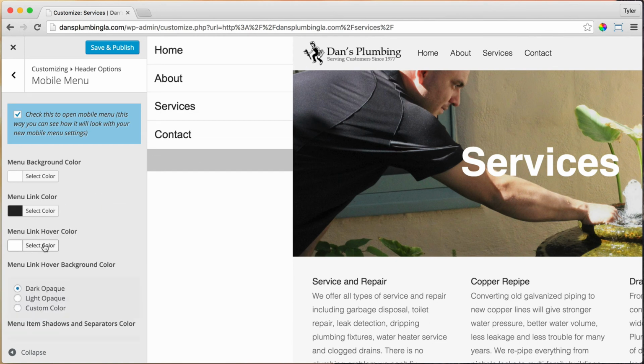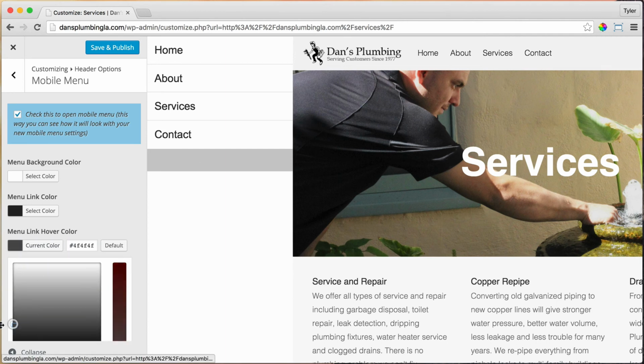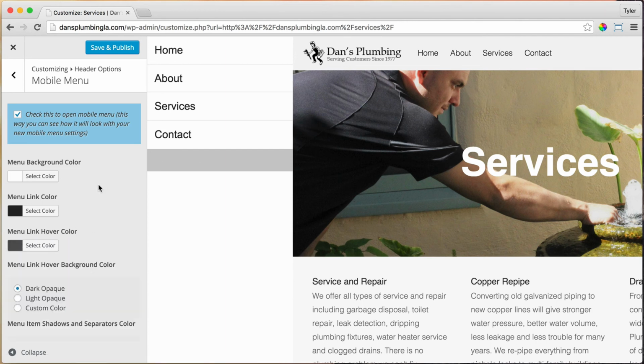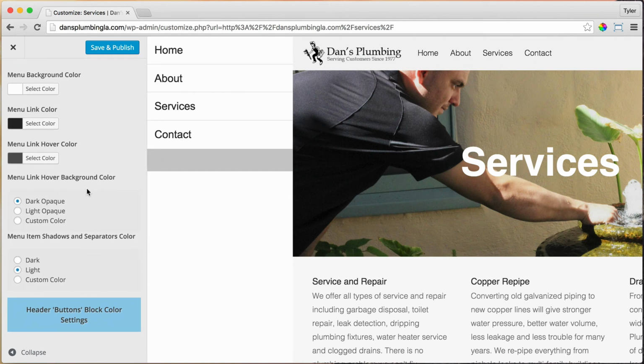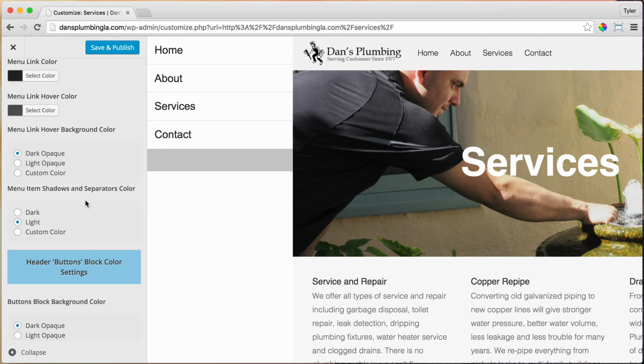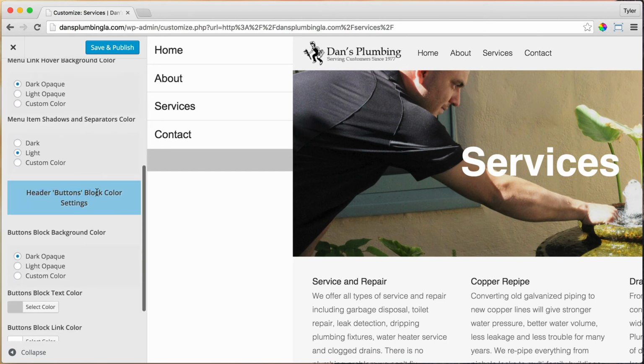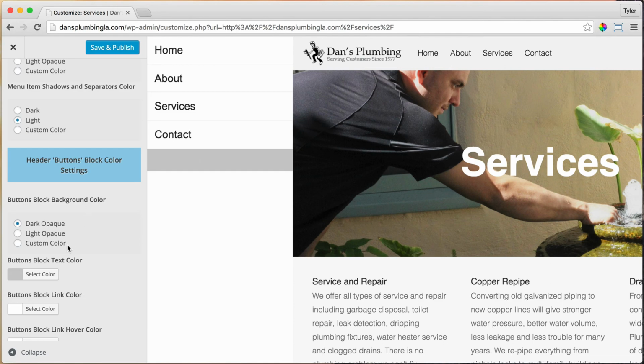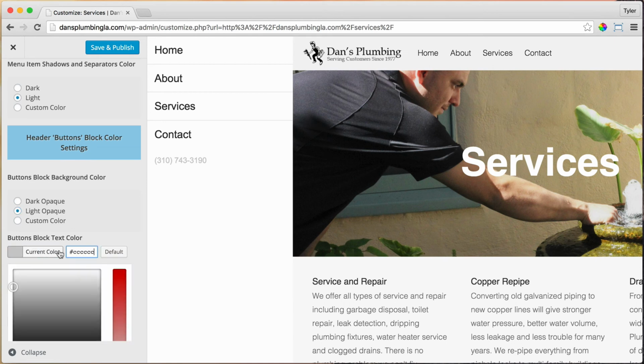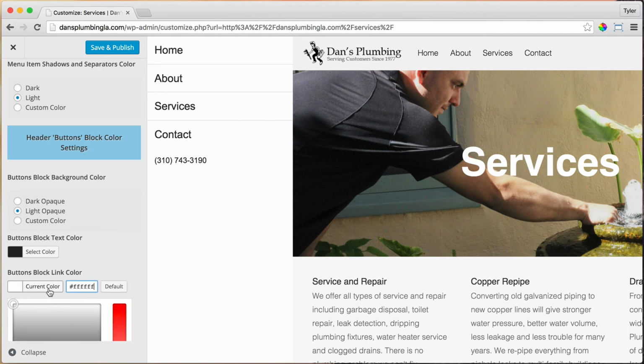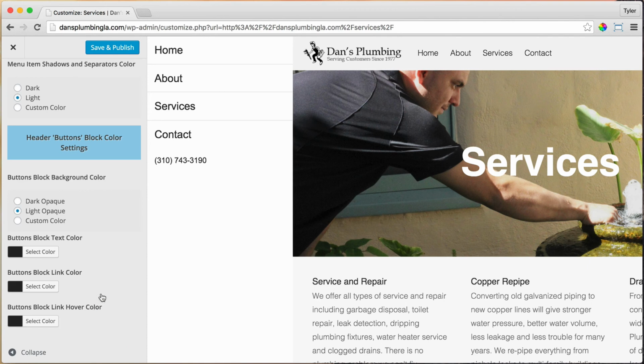And for our link hover color, we could just do also a lighter gray. It doesn't really matter. You don't really hover on mobile too much. And then we can make this dark and light. That's fine. For the header buttons, let's make it light. And for the button block text, let's again do the 262626. And for the link, we can also do 262626. Obviously, you can make it any colors you want.